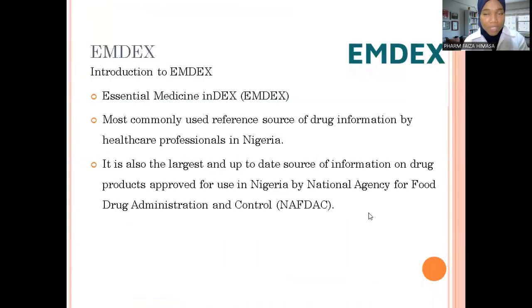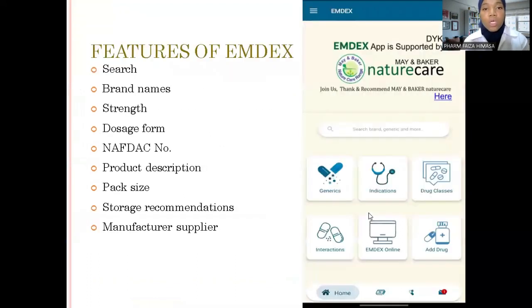The fourth database we are talking about today is MDEX. It is an essential medicine index and is the most commonly used reference source of drug information by healthcare professionals in Nigeria. It is also the largest and most up-to-date source of information on drug products approved for use in Nigeria by the National Agency for Food, Drug Administration and Control.